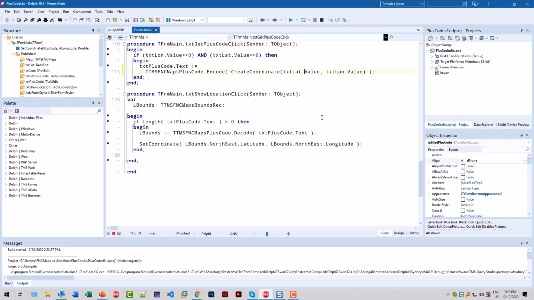If you get confused which one to provide first, just invoke code completion. As you can see, latitude goes first and then the longitude. That's already it. That is all you need to do in order to calculate a plus code with FNC Maps. One line, not more. The reversal is just as easy.